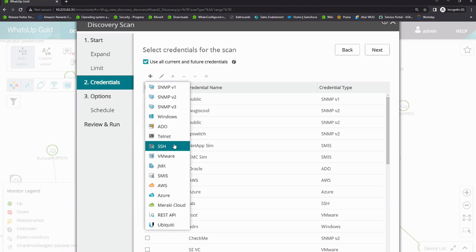SSH, for example, is one you would need if you're going to be doing any type of configuration management. You want to back up your configurations, check to see where there are any changes and so forth, or even push something like password updates using config management. SSH will come in handy there. And then you will see SMI-S for storage monitoring, and then there's also REST API, etc.